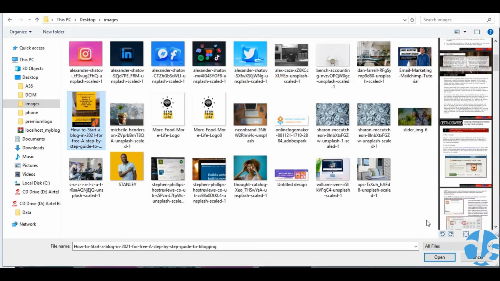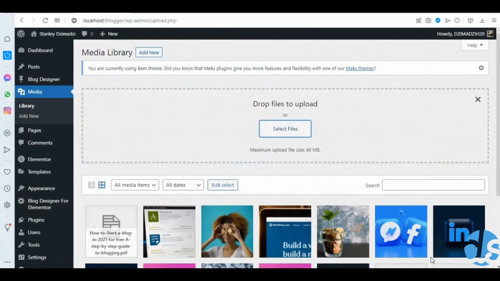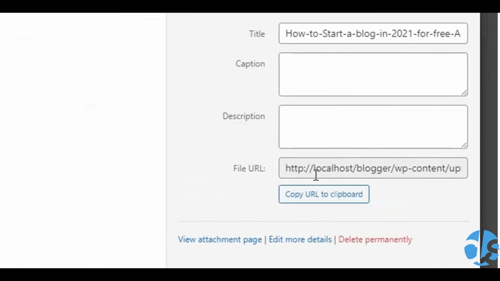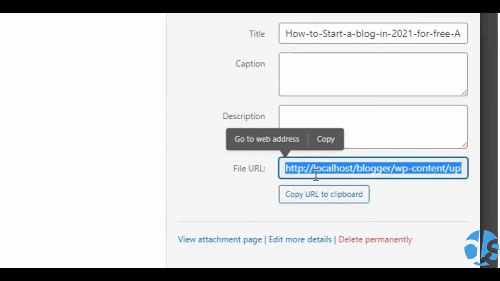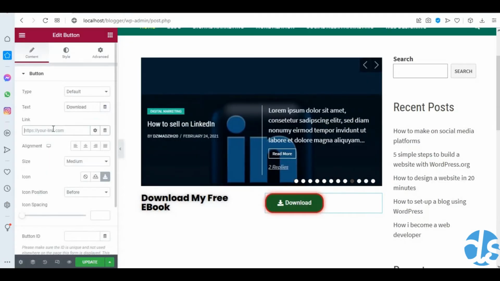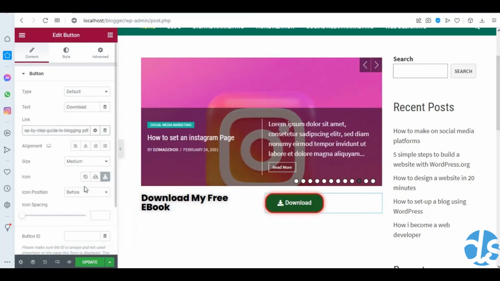I'm going to click open, and as you can see, this is the ebook that we have uploaded. We need to copy the link for this ebook. I'm just going to click right here, and this is the URL of the ebook. I'm just going to copy it, then go back here and paste the copied link. Then I'm going to click update.